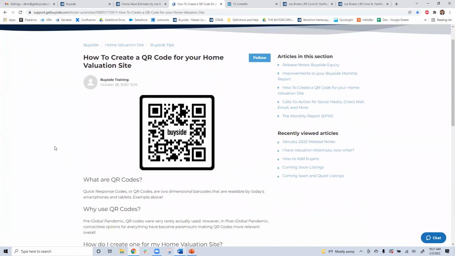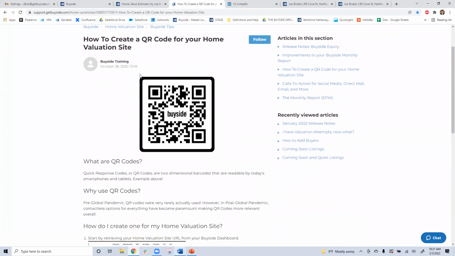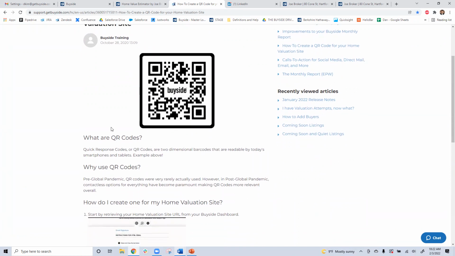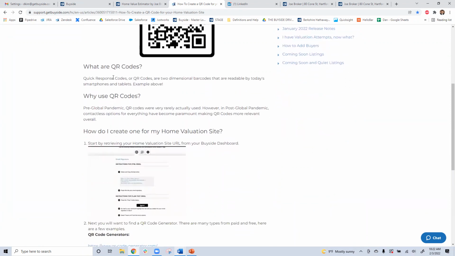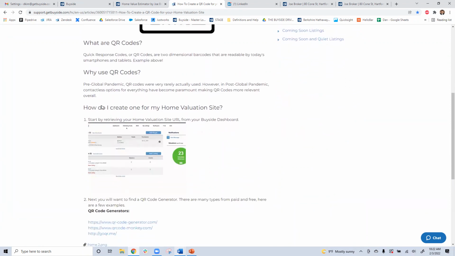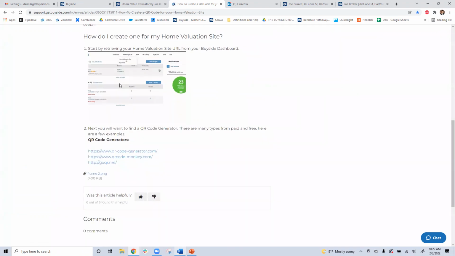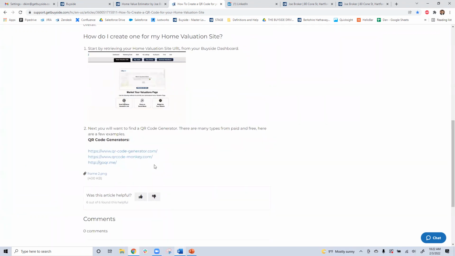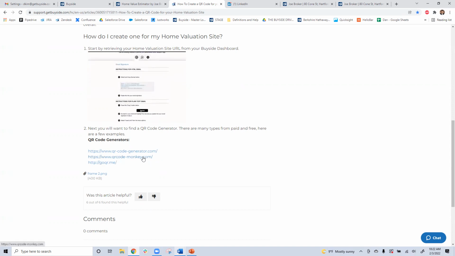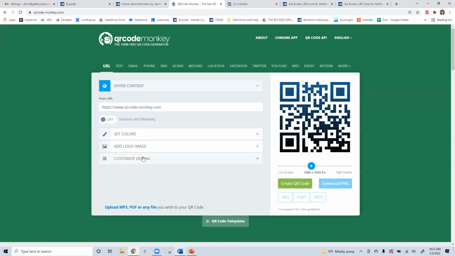Now, this is going to bring up an article here. This is a generic QR code, just what it looks like. I'm going to show you actually using one of the resources that we give you on how you can customize this as well. And it gives you a brief description of what QR codes are, why to use them, and how to create one here. And at the bottom here, we give you 3 different resources from free all the way to paid subscription. I'm going to use QR Code Monkey that I have here. That one is going to be a free tool that is not a subscription-based platform.